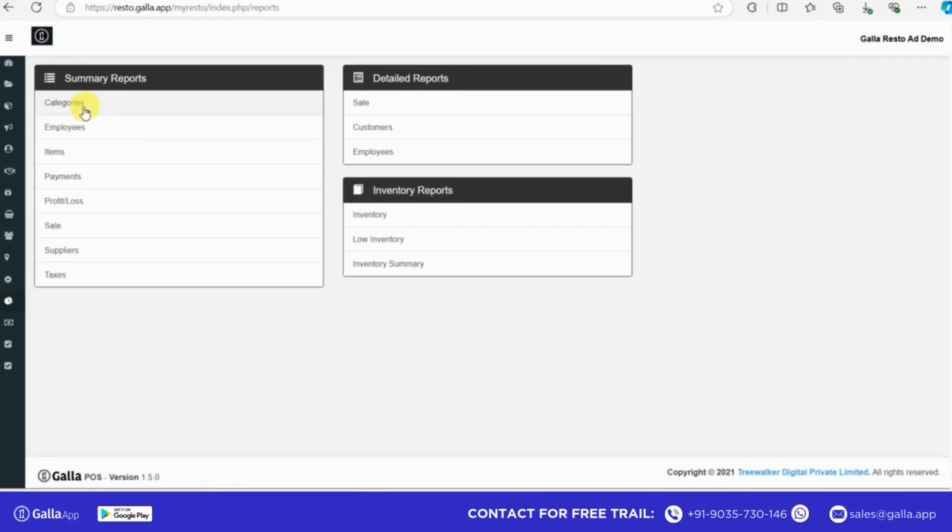In the summary reports you will find options like categories, employee report, item report, payment report, profit and loss report, sales, supplier and taxes report. While in the detailed reports, you will find supply, customers and employees report. In the inventory, you will find reports related to stock like inventory, low inventory and inventory summary.